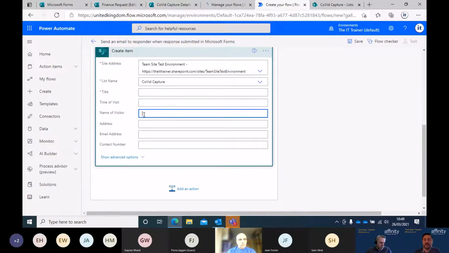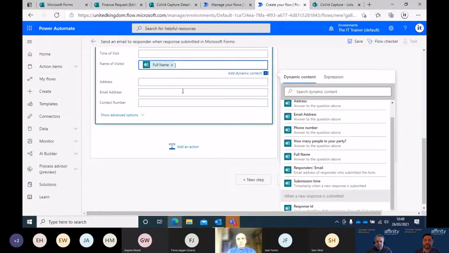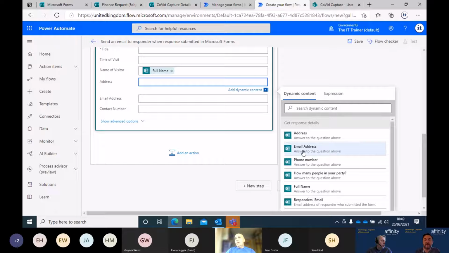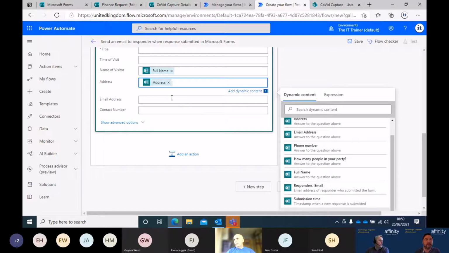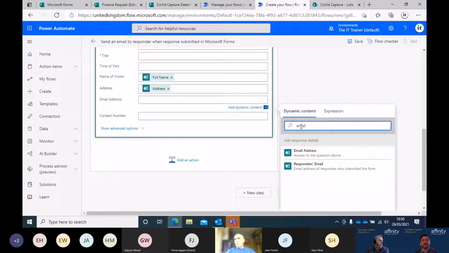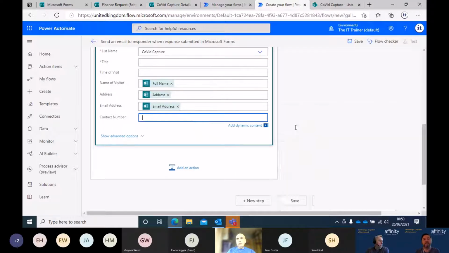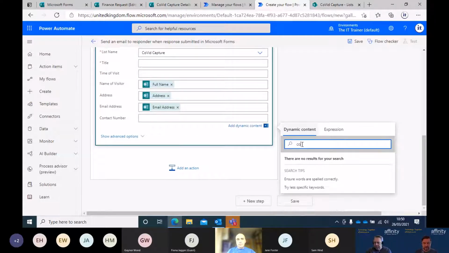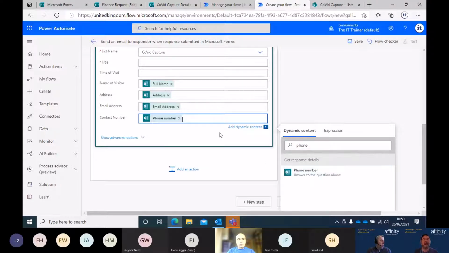Name of visitor, so full name. What's the address? And again, we had that here. Our top one, email address. Now let me show you another thing. If I wanted to, and I typed email, it actually narrows down. So once you start using this a little bit more, you can very quickly go into your dynamic content. I must have called it phone number. I did. And you can find that information.